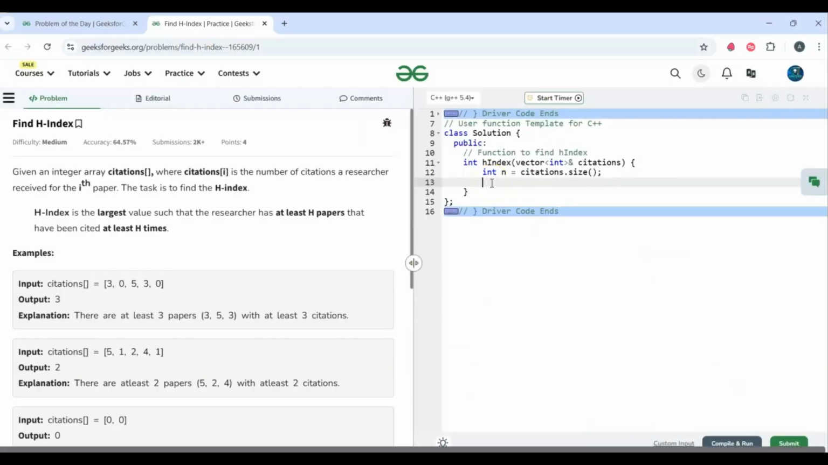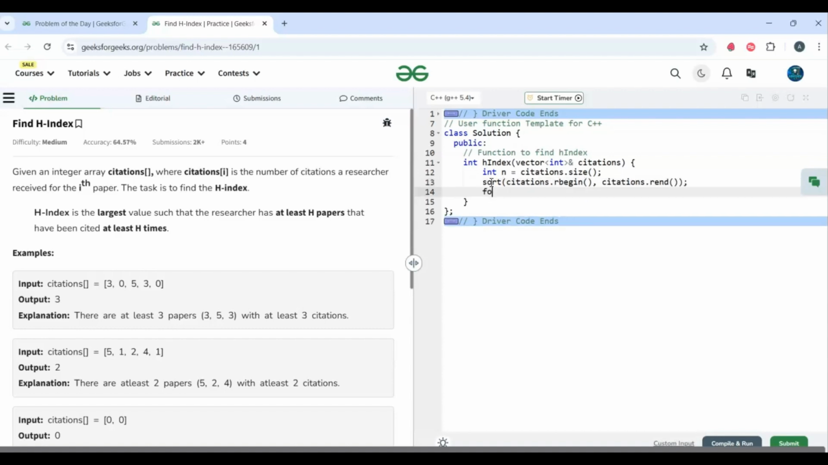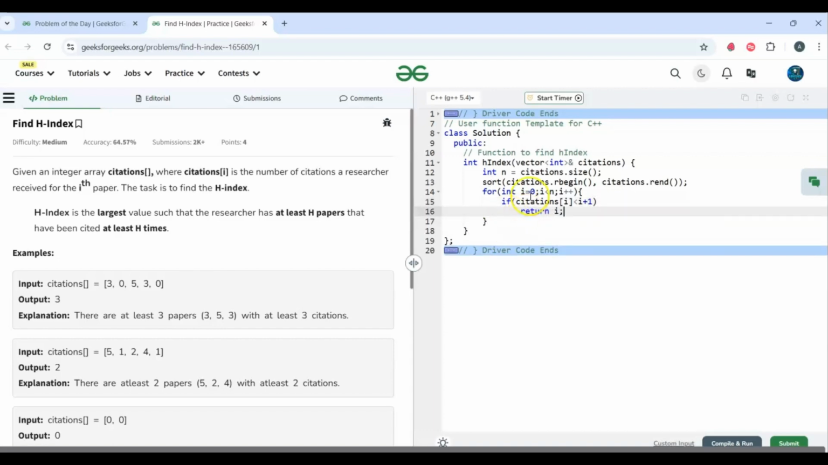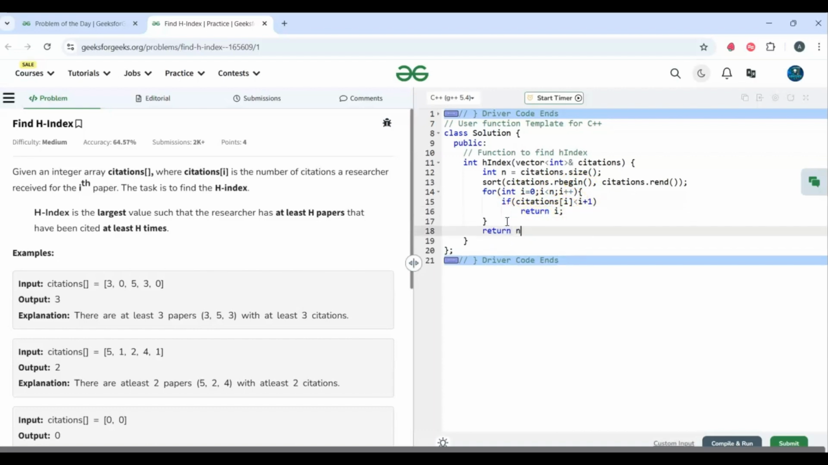So let's code our optimal approach where we are using the sorting algorithm. We'll sort this citations array in reverse order, that is in decreasing order, and we'll iterate over our citations array and check if the ith paper, that is citations of I, has at least I plus 1 citations or not. If this condition is satisfied, we will return our index I, which would be our largest index. And if not, our default value would be the size of our array. So let's compile and run this.